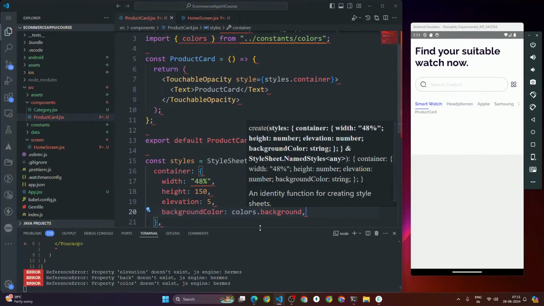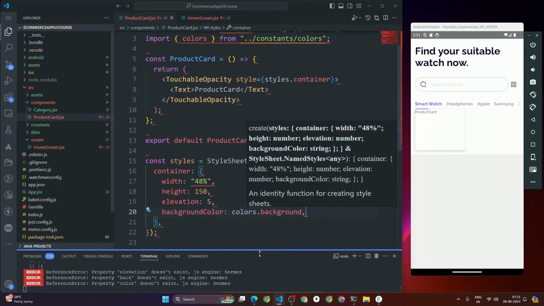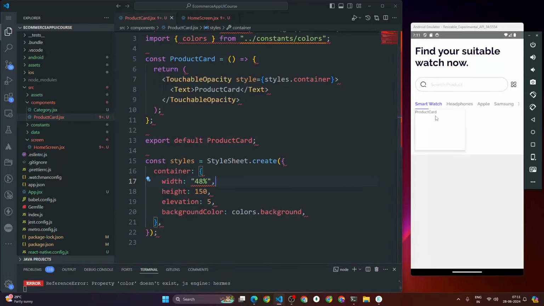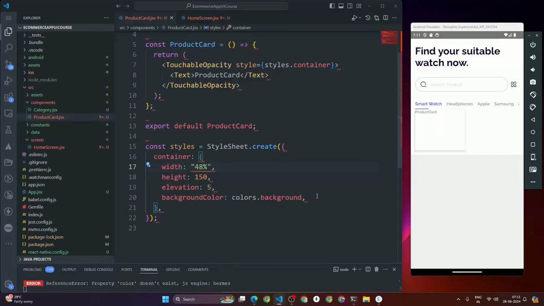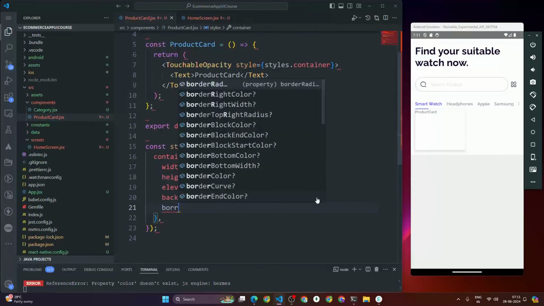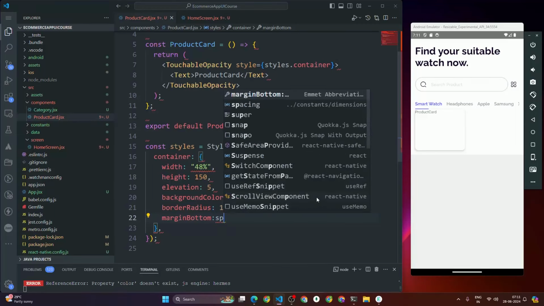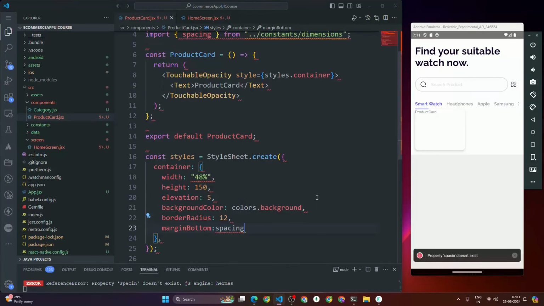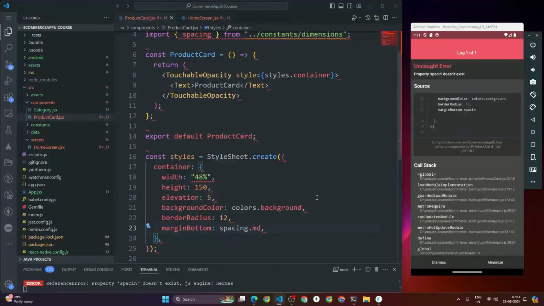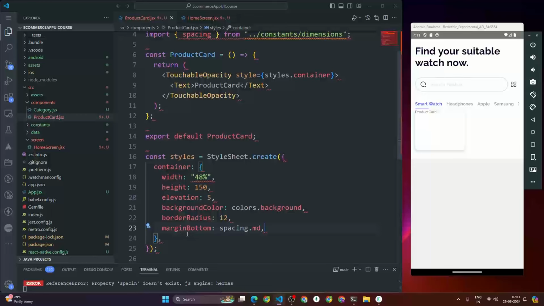Okay, and let me minimize my terminal. So now you can see that one product card component is looking like this, with the background color and the elevation, right? You can see this, guys. And after this background color I'm going to add a border radius, which will be almost 12. Now after that I'm going to add a margin bottom, which you don't have to take care of right now, spacing.medium, that is for the next item.